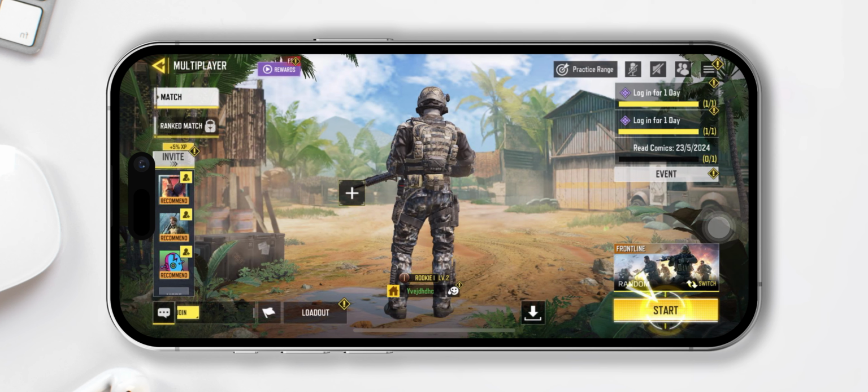Hey there! Are you tired of dealing with Call of Duty lagging and FPS drop problems on your iPhone? Well, fret not, because I've got an advanced solution that will help you tackle these issues head on.